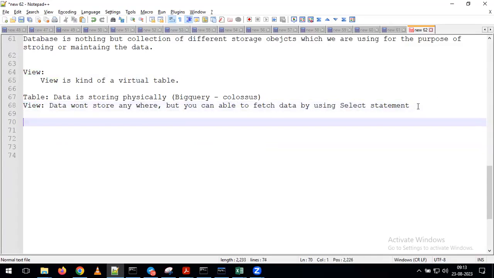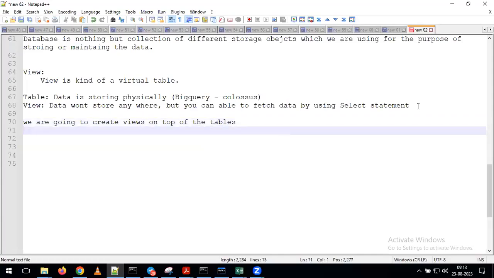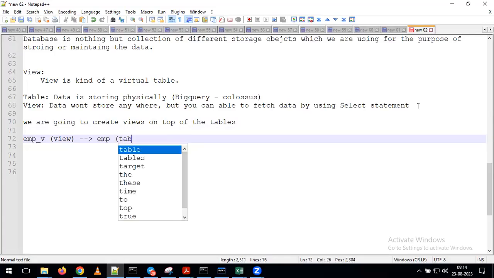Now try to understand one more statement. We are going to create views on top of the tables. So what we are doing here, we are going to create the views on top of the tables. For example, I am creating a view called emp_v. As we discussed, we are creating this view on top of the table.